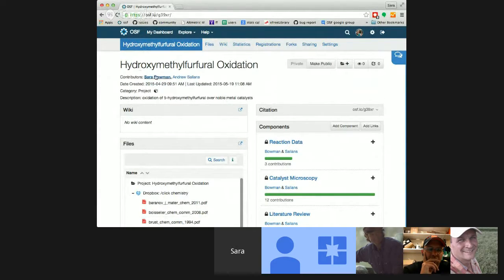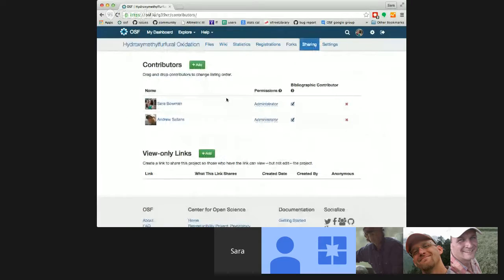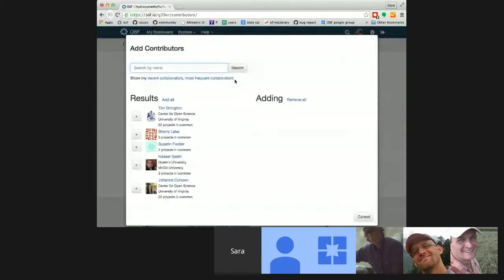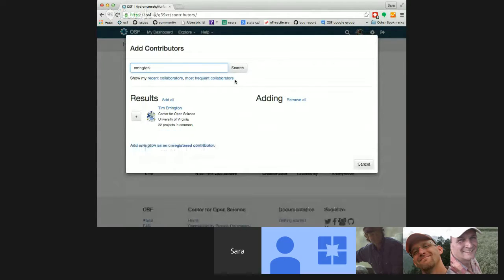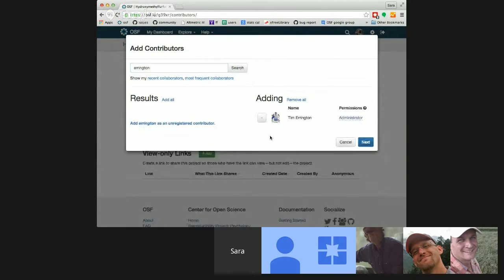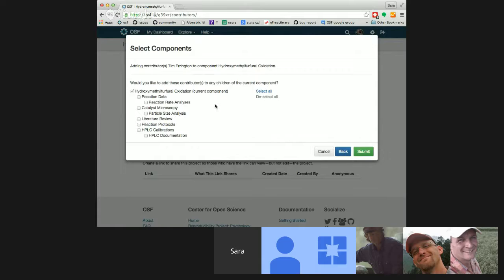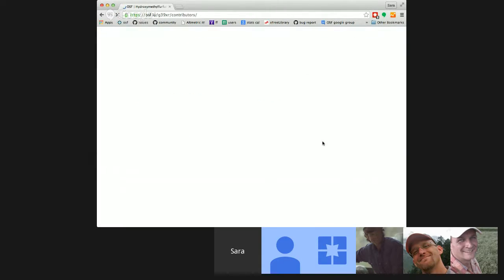And you can see the title of the project at the top. You'll also see contributors at the top. So if you've got a whole lot of contributors, you can add them under the sharing tab. You can control what types of permissions people have to your project. So an admin or a read write or a read permission, depending on what level of permissions you want those people to have.